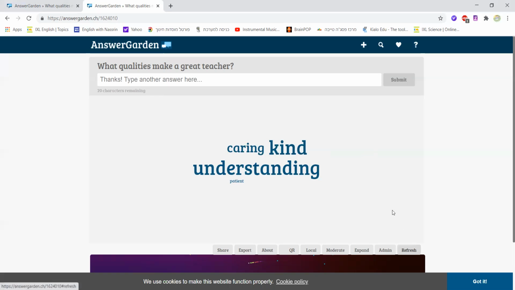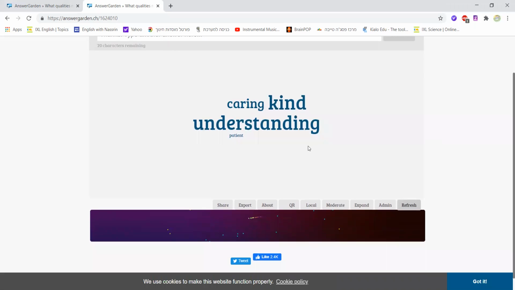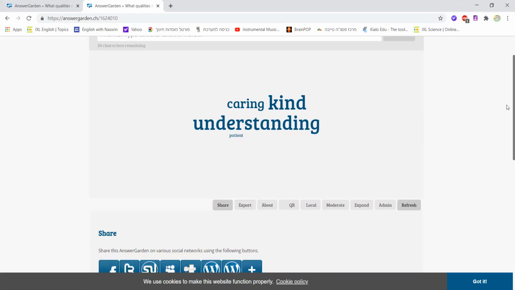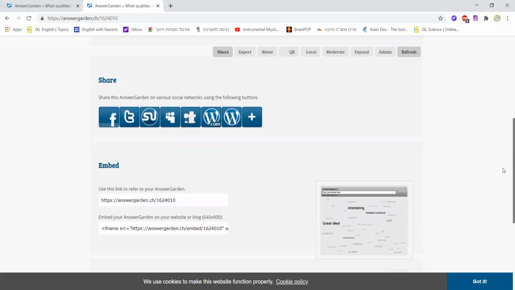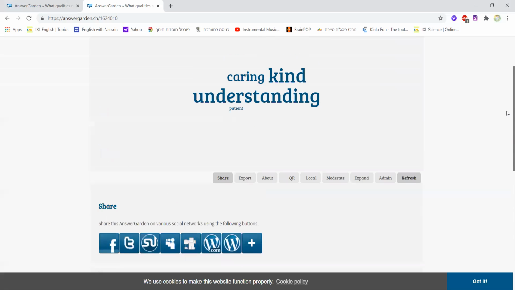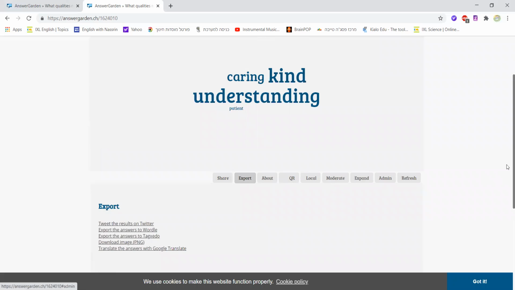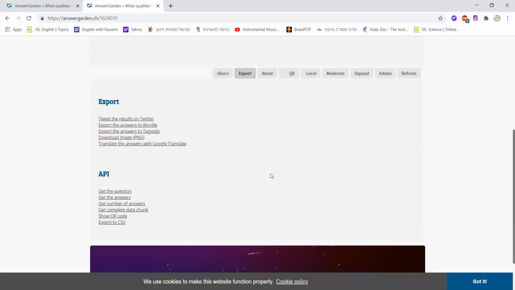And as you are working with this with your students, you might want to click on refresh in order to make sure that you get to see what everyone is posting live. A few more things that I would like to show you is that over here you could actually see ways of how you could share this with your students or other people you would like to work with. The links you could just copy and send to them. You could actually export your work and send the results, or the final AnswerGarden.